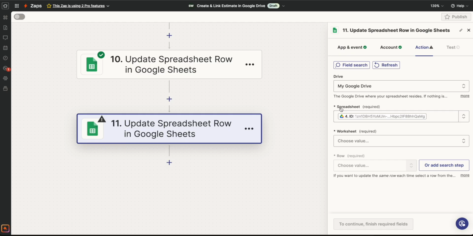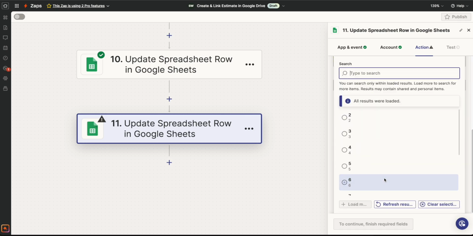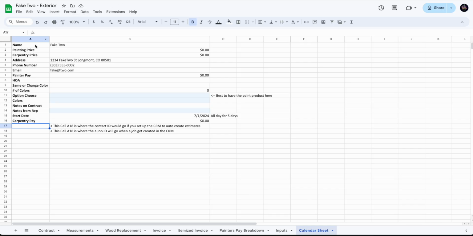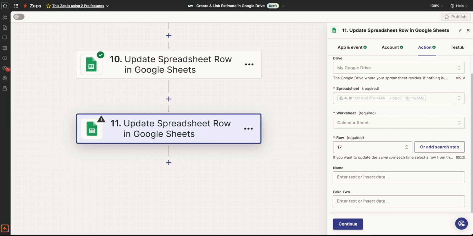So let's go. Worksheet is now going to be calendar sheet, row 17. And these are the headers, and it's saying that because this is name and fake2. So we want it under the name header, which is A. So I'm going to, right here, put in a special value. And what we want this to be is a link, a URL link that goes to the contact in the CRM. So in the lesson notes, that link will be there for you to copy paste, but I'll show you how to do it even if you didn't have that.